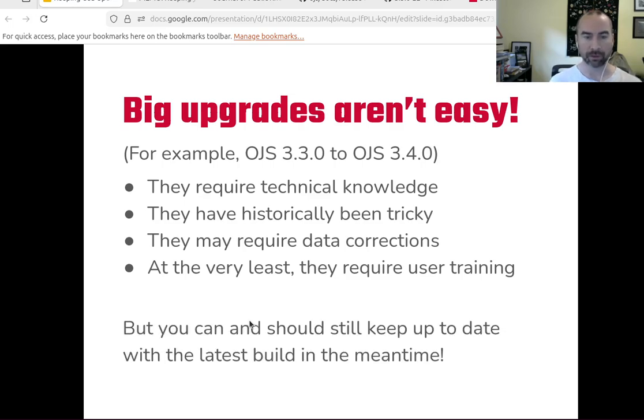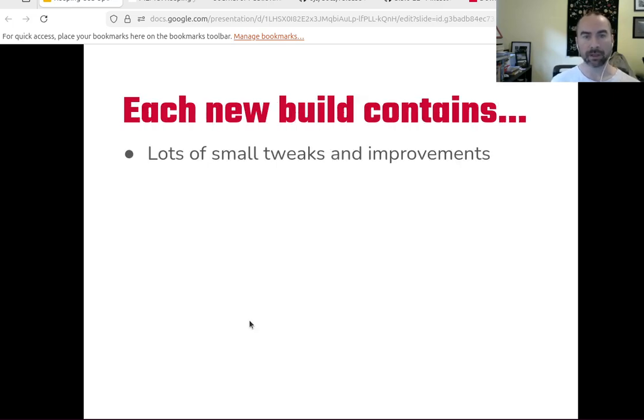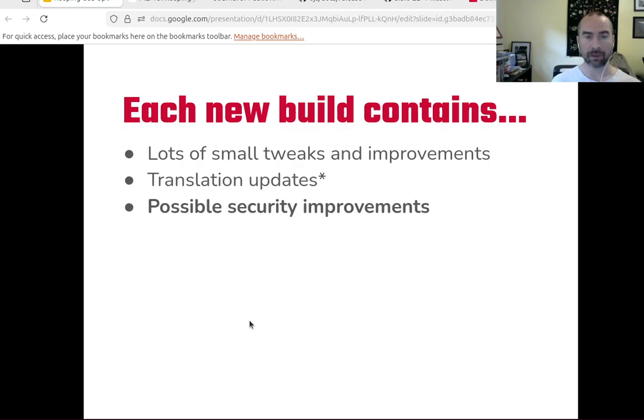But with builds, you can and should keep up to date in the meantime. Each new build contains lots of small tweaks and improvements. It includes translation updates sometimes. I'll say more about that in a second. It does include, if there are any, possible security improvements, and that's important to stay up to date for those. And we're committed to including no breaking changes in each new build. There shouldn't be anything that will break an existing installation, and they should be very low risk for you to install.